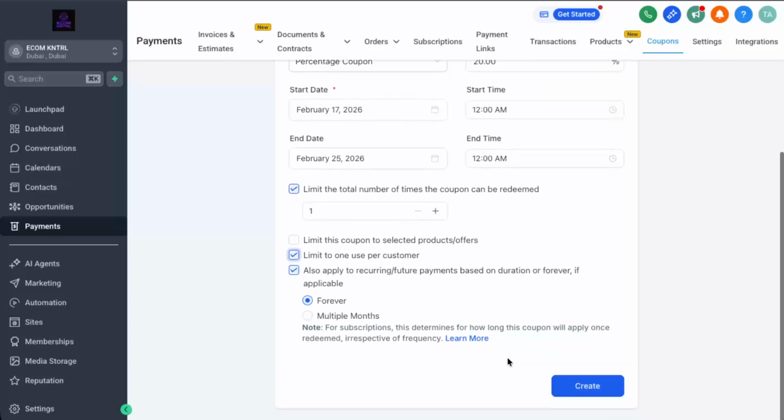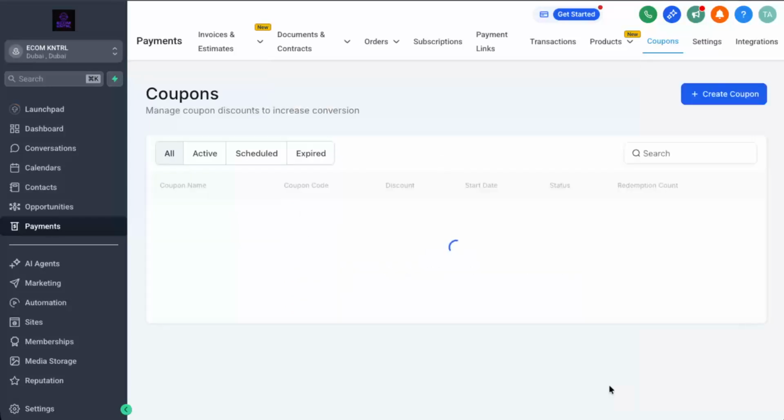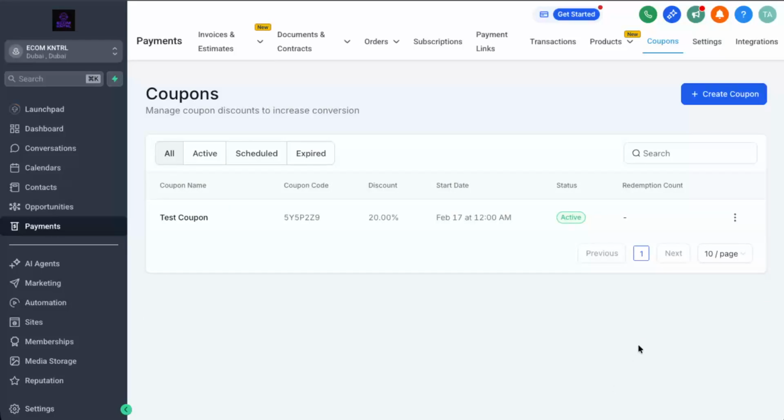Once you've gone through all these settings, double check your coupon name, code, discount amount, dates, times, and limits to make sure everything looks right. When you're happy with the configuration, click on Create to save the coupon. Your new coupon is now ready to use inside GoHighLevel and can be applied to your funnels, checkouts, or offers.